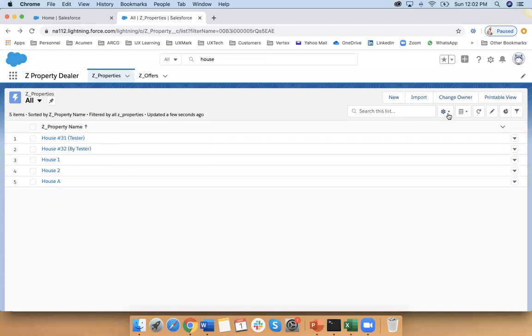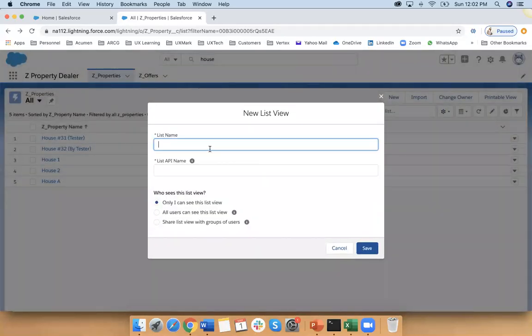How can you edit that? You can go to this wheel here. It says list view controls. And let's create a new view, right? So I can create a new view. Let's say I call this one, for now, test view.